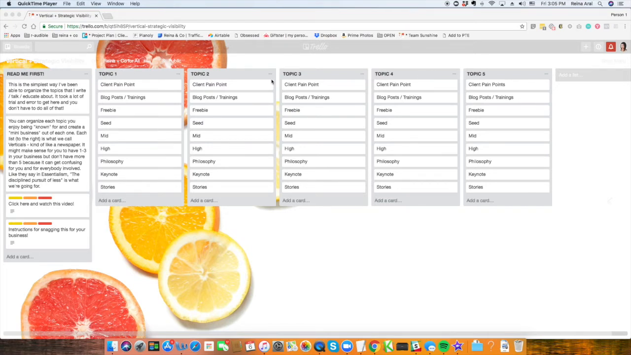But here are your verticals. I would recommend no more than 5. If you get to 3 and you feel like you have a couple more, I would just try to stop at 3 and then maybe look at 4 and 5 a little bit later once you're more established. So here's the order that I go in. I write down the client pain point, which is how is the person that you're trying to help feeling before you help them on this particular topic.